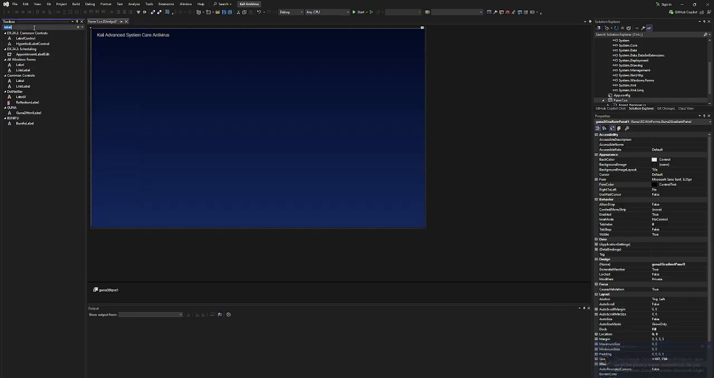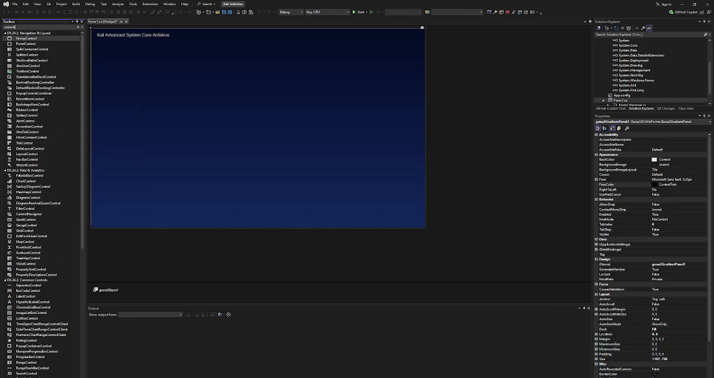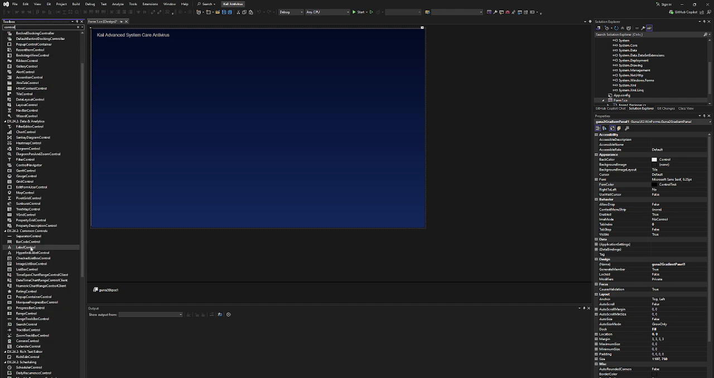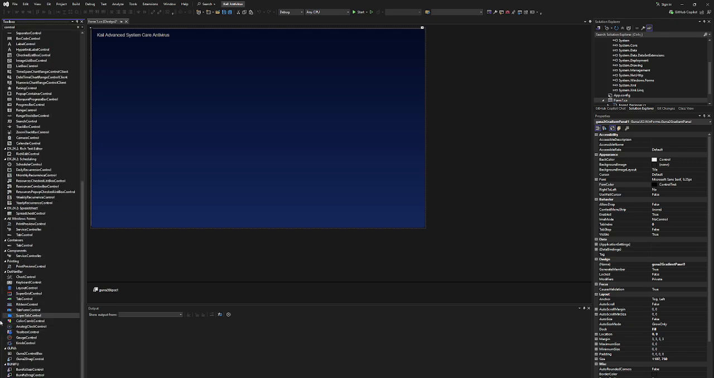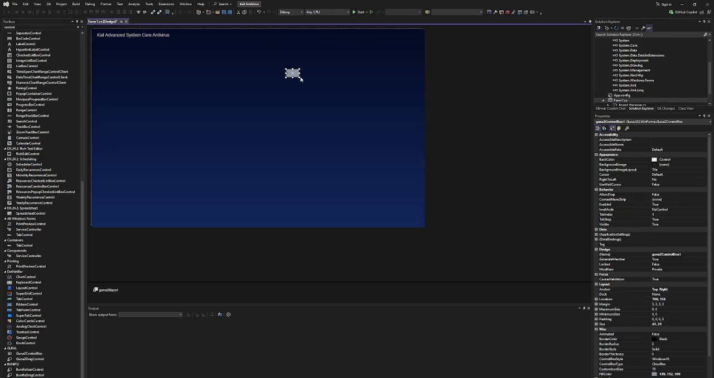So let's go here. Let's say control, and Guna has a control box. So we're just going to go in for Guna control box. So we have, yeah, Guna control box. I'm just going to drag and drop one here. So this is actually the Guna control box. I'll just add it up here, just at the very top here.